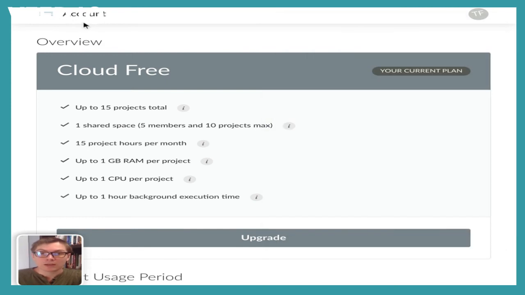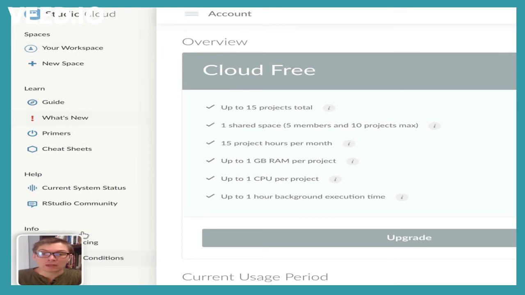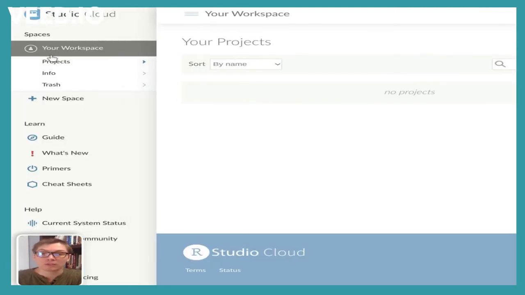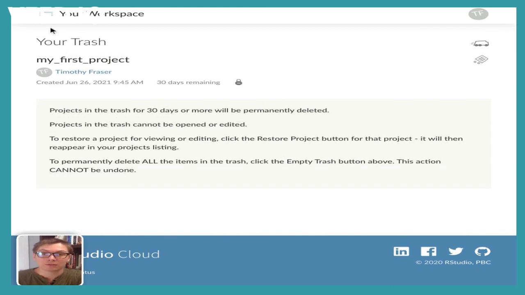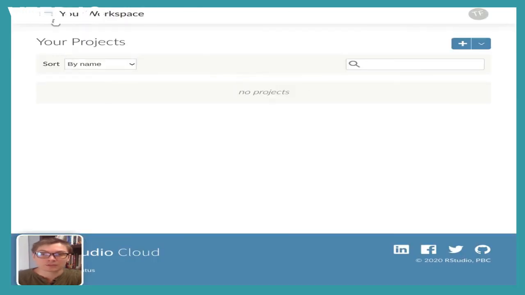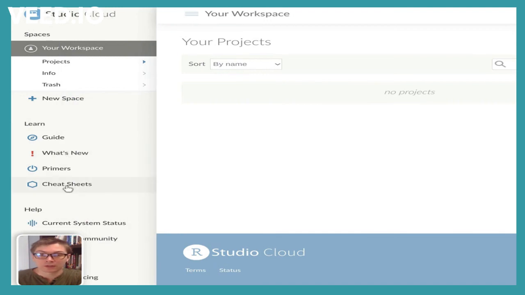So next, on the left-hand side, we've got this account button. There's a lot here, but the main things that matter are the spaces. This takes us to your workspace. These are all of your projects that are private. You can also see any projects you throw in the trash right here. What do you know? I already threw something in the trash. And you can also use things called cheat sheets and primers and what's new, which are all just little bits of information on how you might get started coding.